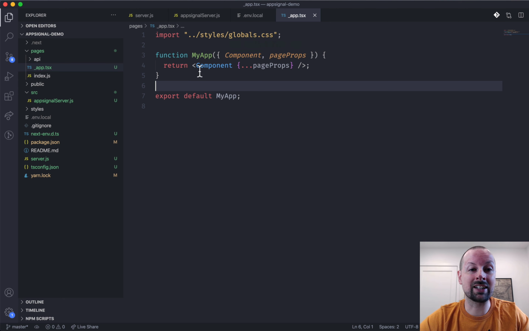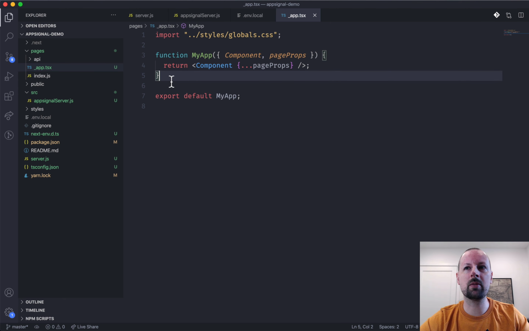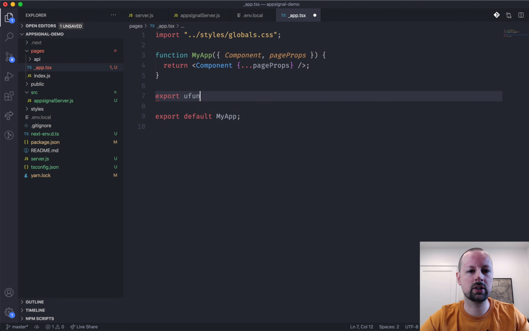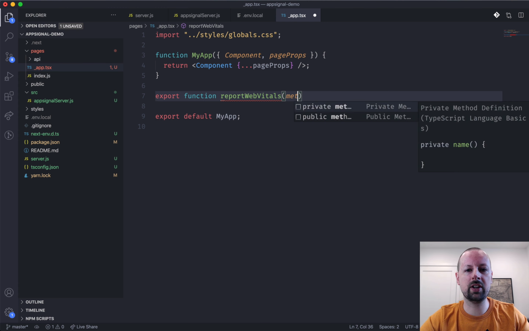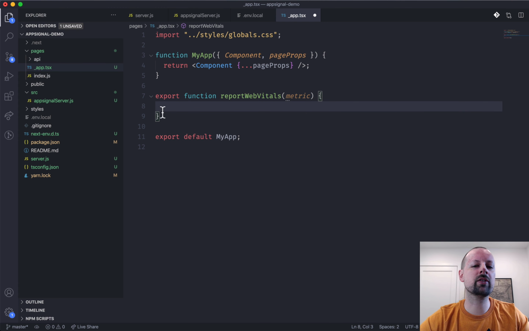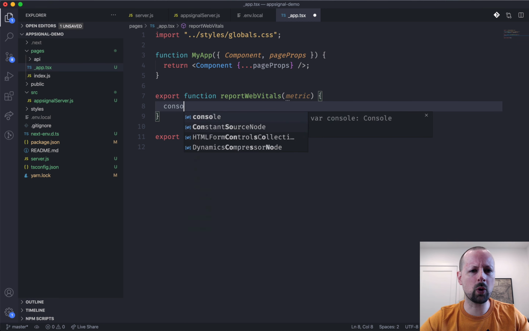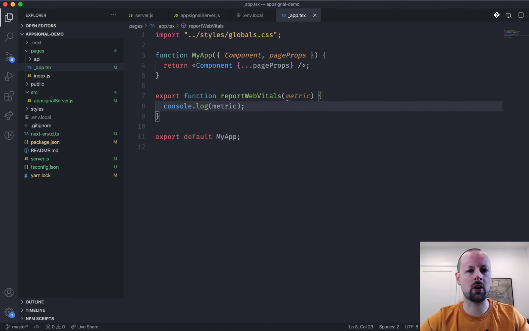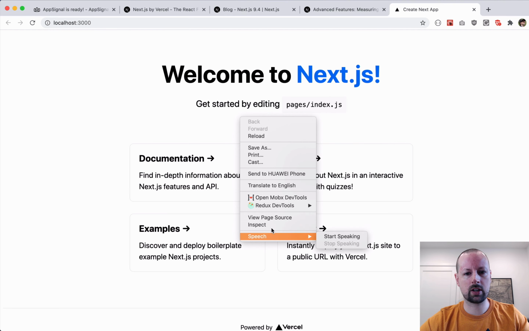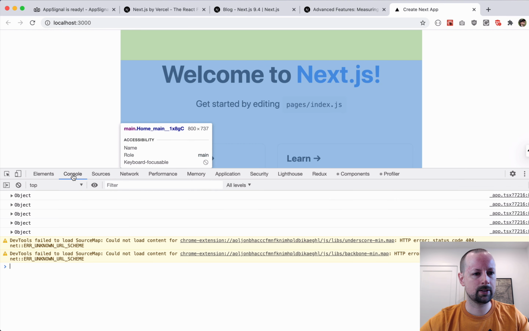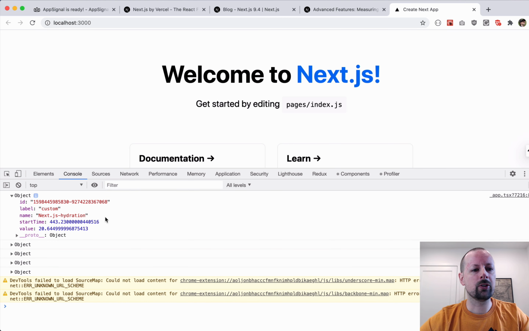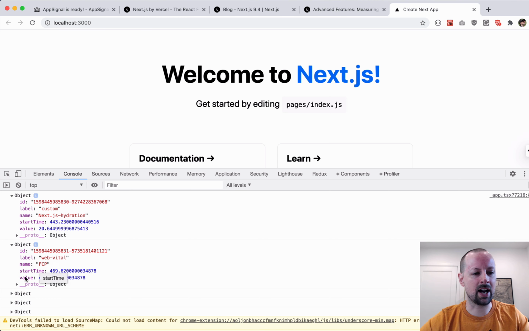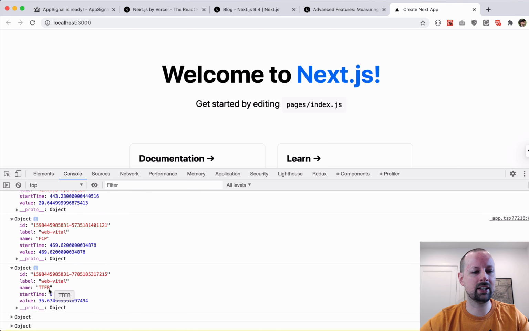This file is already valid TypeScript, but what we can do now is come in here and export a function called reportWebVitals, which receives a metric, and then we have to do something with that metric. If you want to just see what it is, we can add a console.log, come into our inspect, and look at these objects here. What Next.js does is it starts reporting different things, like here we have Next.js hydration, here we have web vital FCP, web vital TTFB.